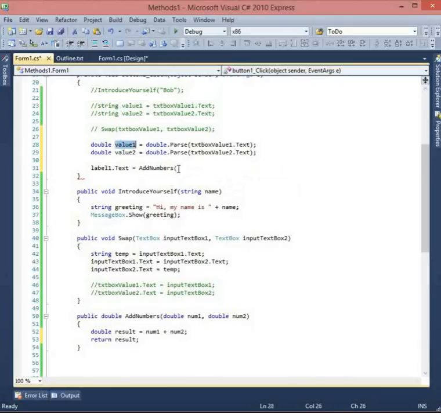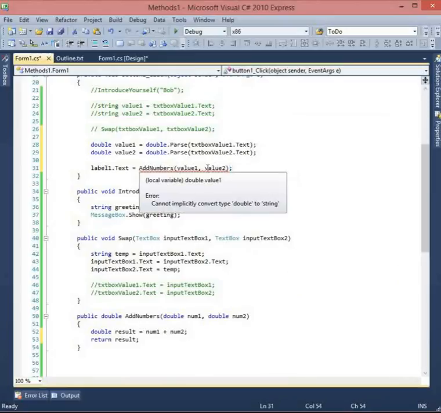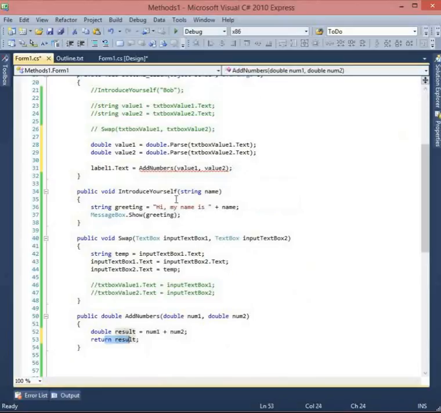So let's get value 1. Ctrl+C copy, Ctrl+V paste, comma. We separate our arguments with a comma, right? Just like the parameters, and we have to end it with a semicolon. So there we go. We call this method, we pass it these two values, these doubles. It adds the two together, gets the result, and returns the result, right? And then we're going to assign it to the text property.